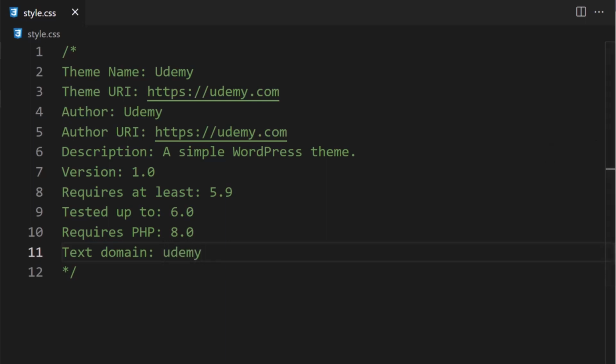Translating a theme and plugin is a topic we'll cover in a separate section. Don't worry if you don't fully understand what this setting is for. The first step for translating a theme is to set the text domain property in the file header. It'll help WordPress identify our translations. That does it for the file header.